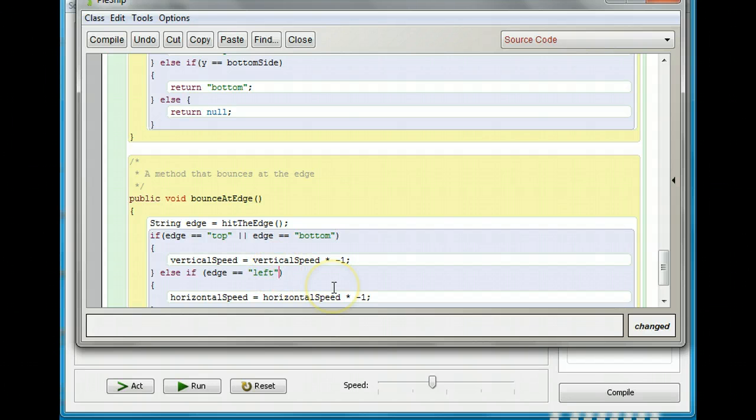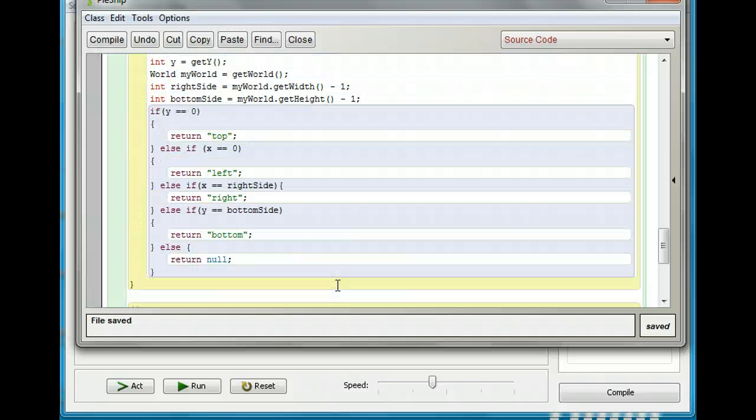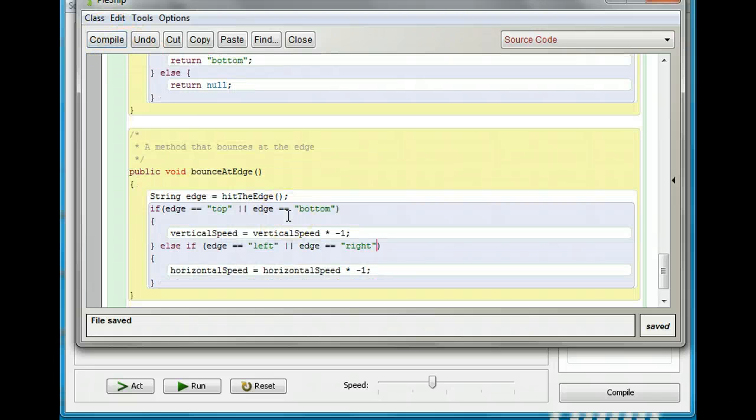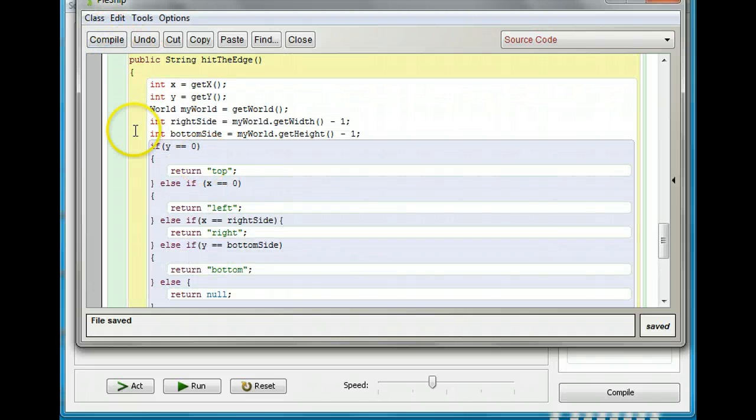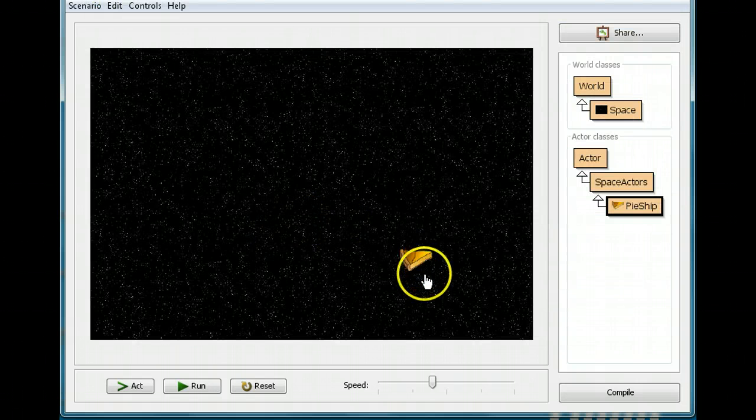Now I'm going to come over here. I'm going to hit the OR statement. That's, once again, pressing the Shift key, pressing the key right above the Enter key 2 times. And I'm going to say edge equals right. And that's going to reverse the horizontal speed. Now I'm going to compile it. I'll close it. And now what we're going to see is a ship that can bounce off the right and the bottom.